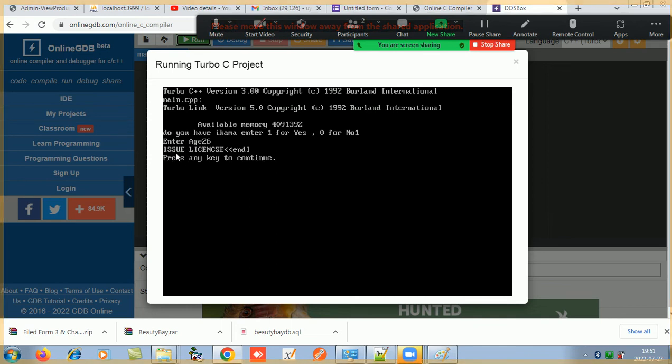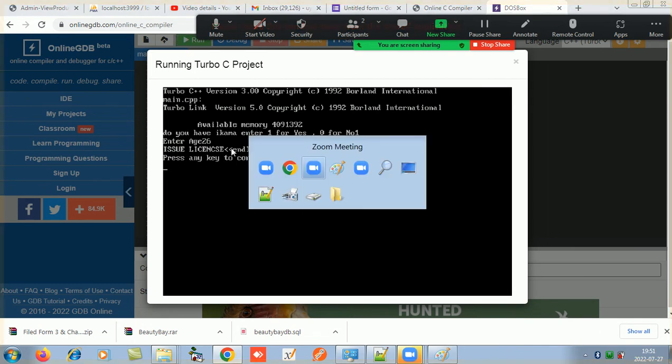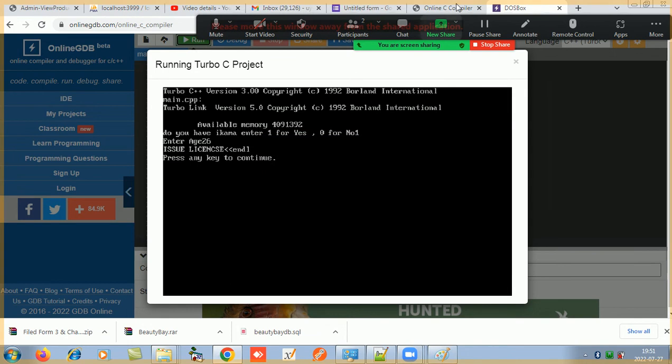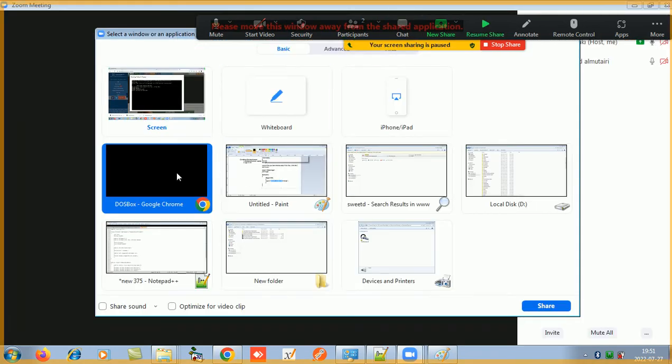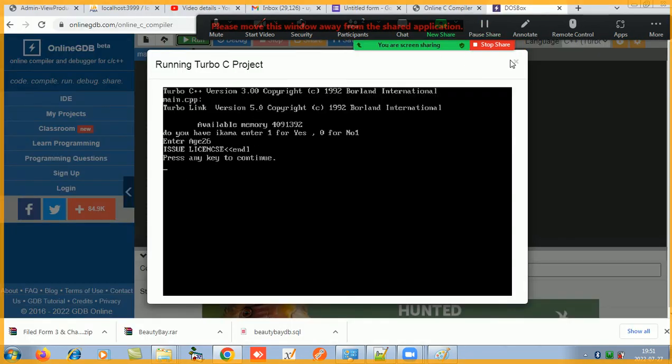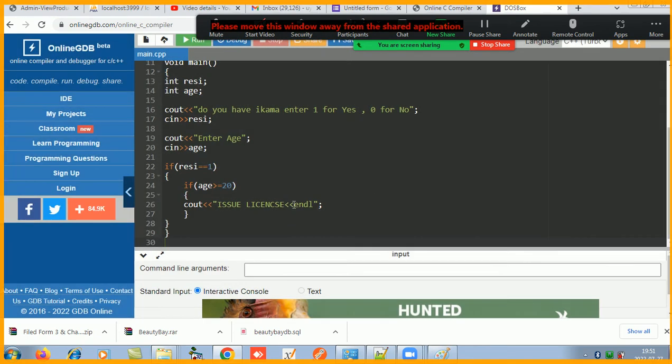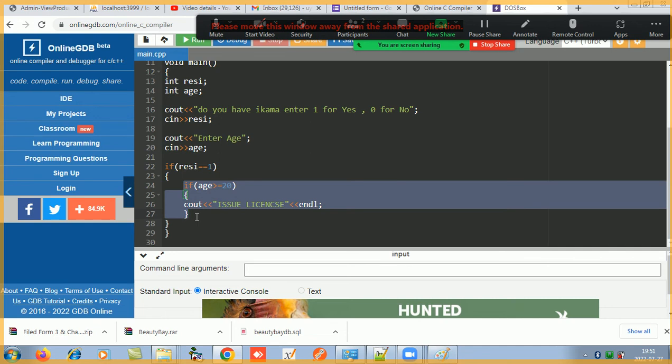Visualize where this handle came from. Issue license, and the double quote should close here. So this is like one inside the other. Are you getting this? Yes, I'm understanding.